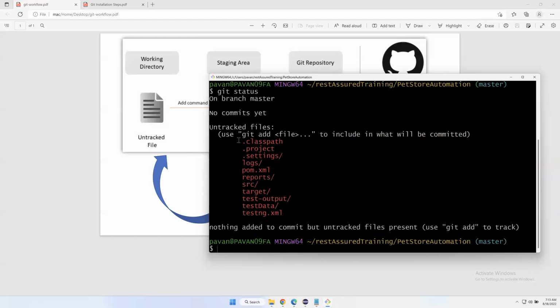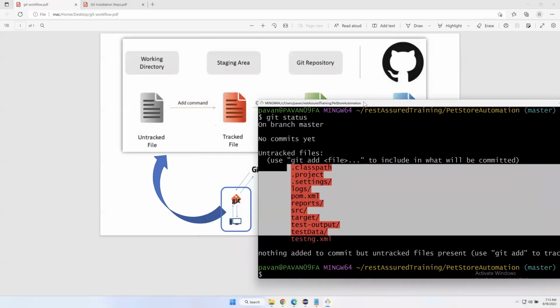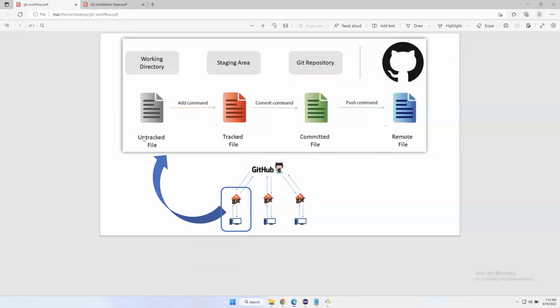Now you can look at these files, which we have to add to the index first. That is called the staging area; staging is also called the indexing area. Red means these are the files ready to be added to the staging area. It says nothing added to commit, but untracked files are present. Untracked files are whatever files are available in your working directory, and they are represented in red color. Red means they are still not part of staging or the repository. Our files are present only in the working directory.